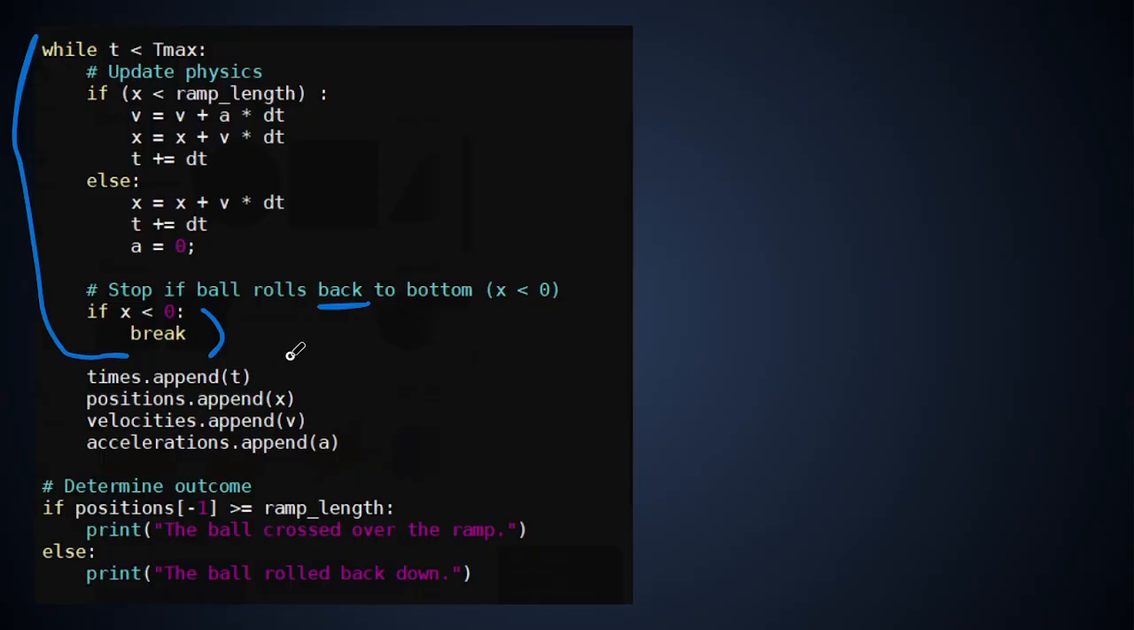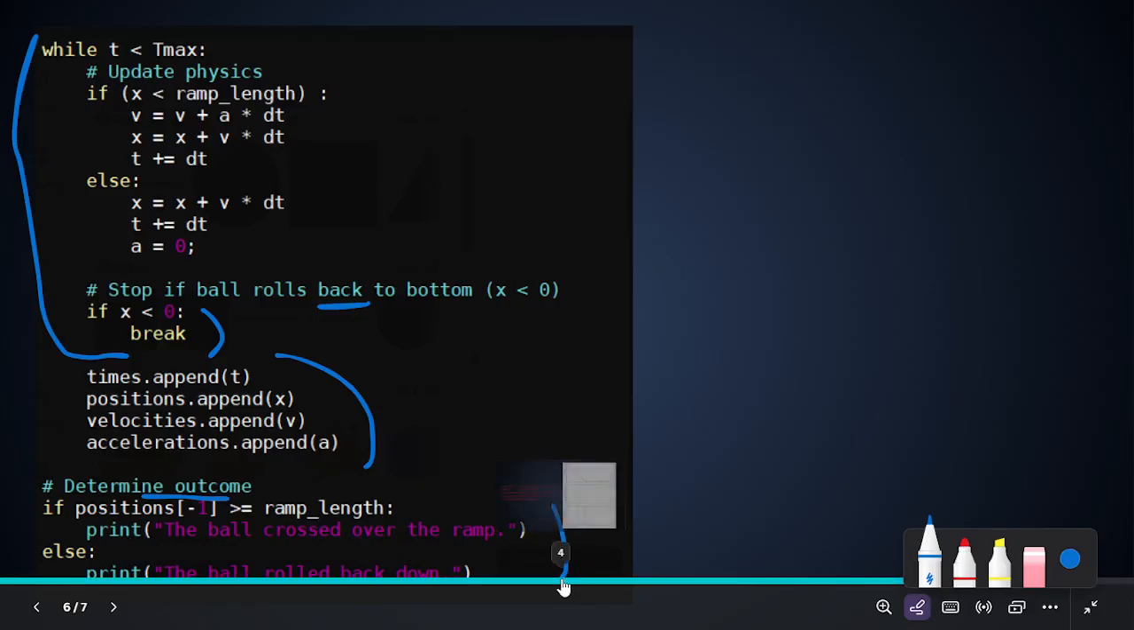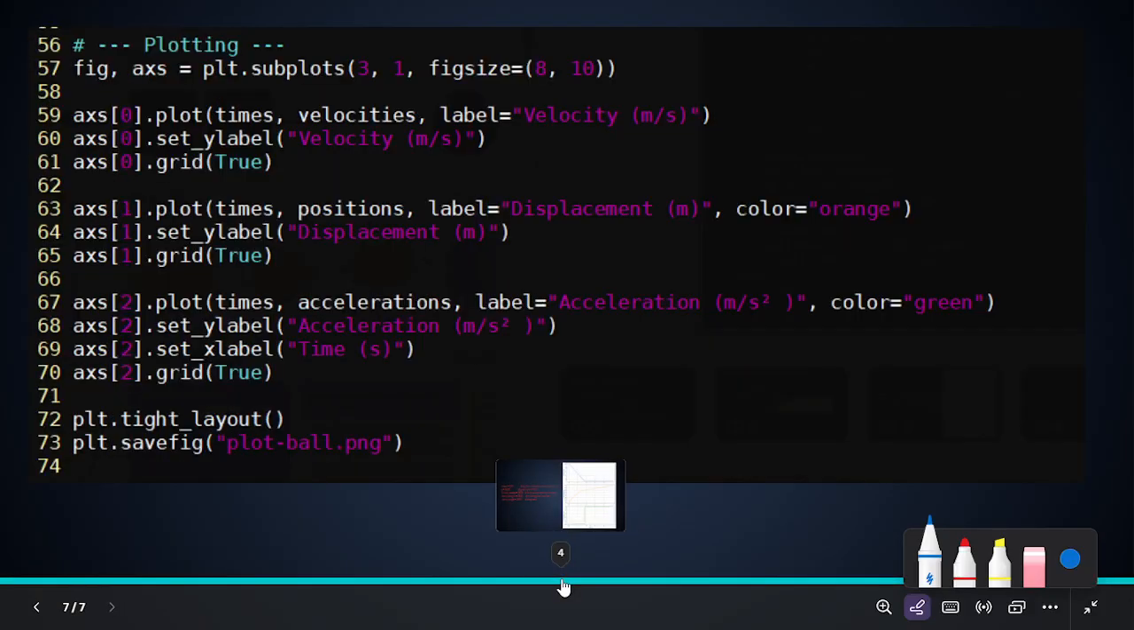So now at each step, we're just going to append these to the list, and for every time step, we'll keep its position, velocity, and acceleration. And at the end of this simulation, if we check that the position that we computed last is greater than the ramp length, then the ball has crossed over the ramp. If not, then the ball has rolled back down. So that is the simulation, and then we can just basically plot.